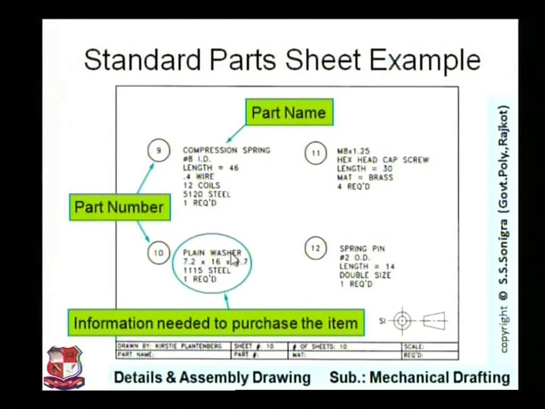Number 10 is a plain washer. This is also a standard part. You can see here the specification of the plain washer is given, 7.2 by 16.1.7, and the material is 1115 steel. Quantity required is 1. So the information needed to purchase the item is enough.